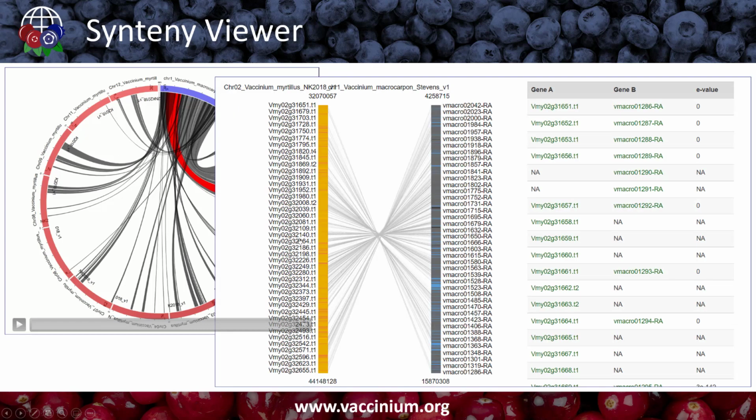When you click on that block, you get a more detailed view of that synthetic region, and this map can actually be zoomed in and out of as well, and then it lists the corresponding genes here on the side. The green hyperlinks indicate that you can click on those and get more details about that mRNA feature.